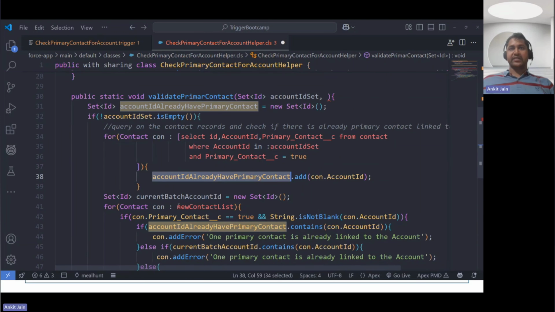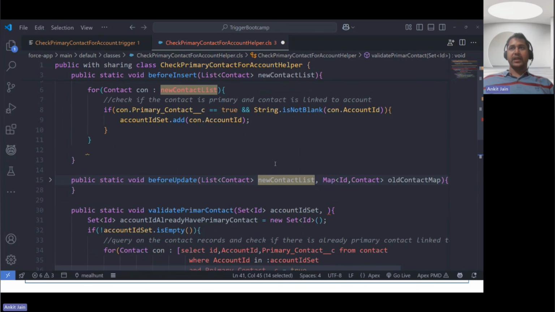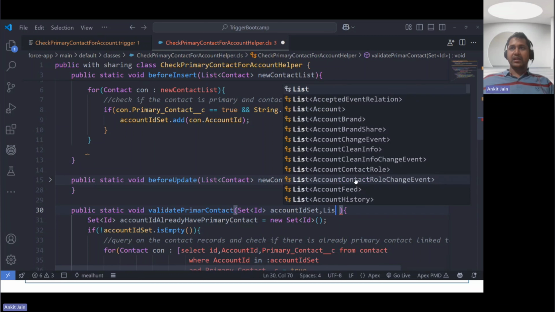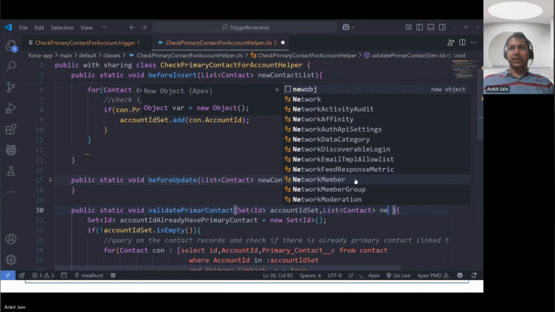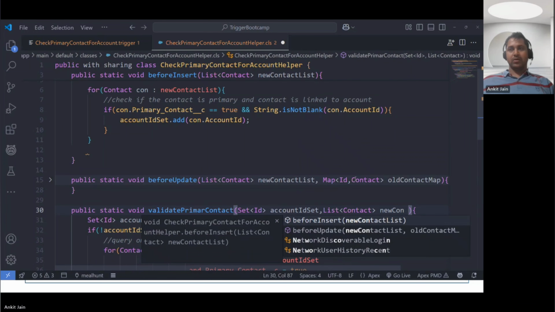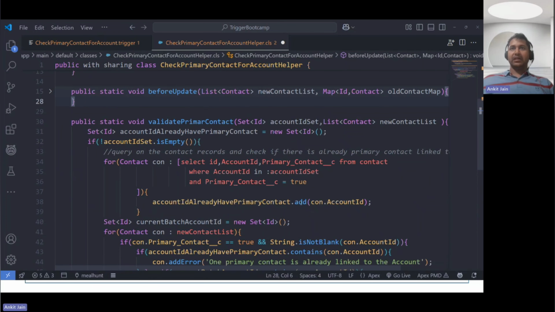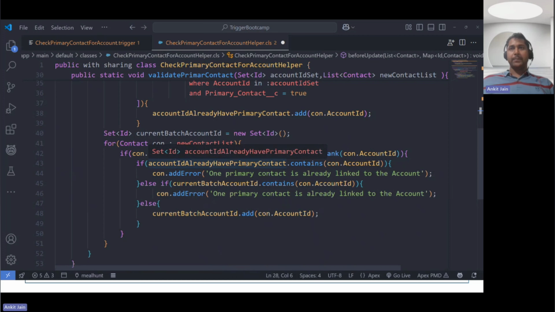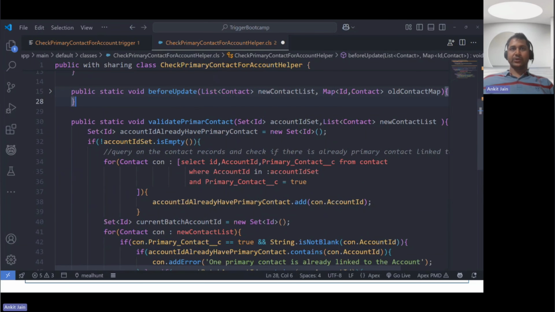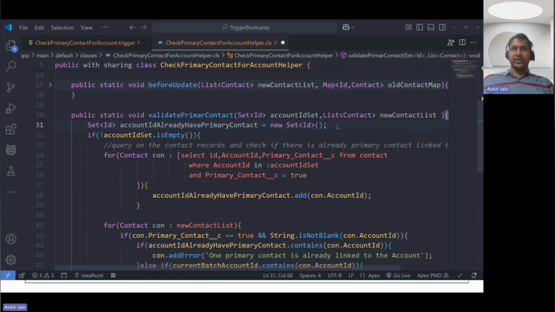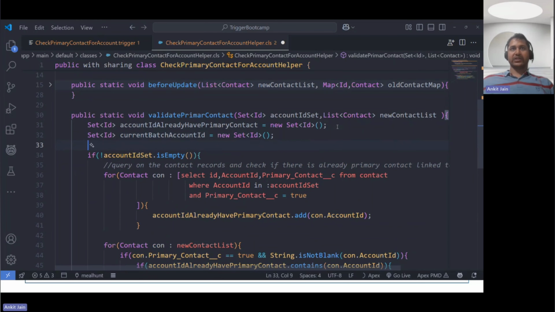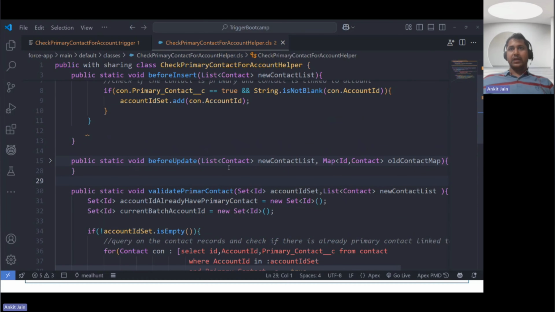What is the next thing I required? I required the new contact list as well, right? So here again, I am accepting the second parameter, that is the list of contact, new contact list. This is the second parameter that I required to execute my process. Again, it's a good practice to define all the collections in one place rather than staggered anywhere. So I'm again shifting it and putting my other collection at the top. Just a cosmetic change, that's what I am doing here. Right? Now my method is good.